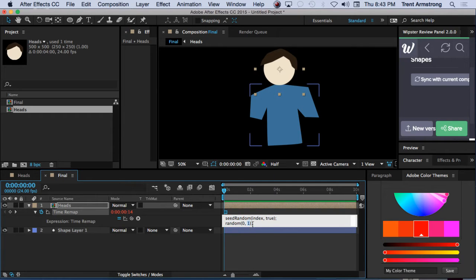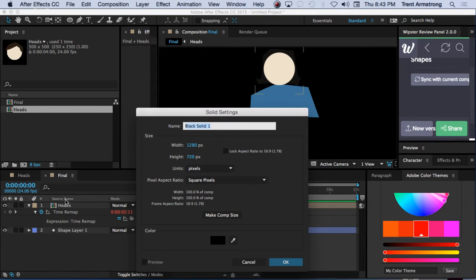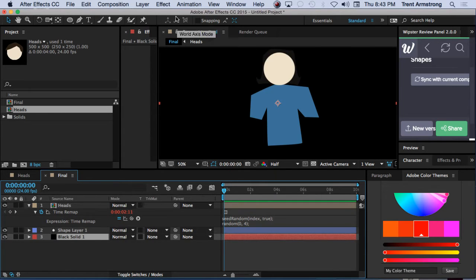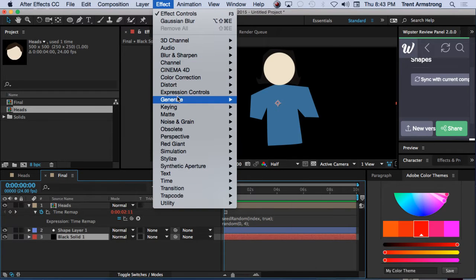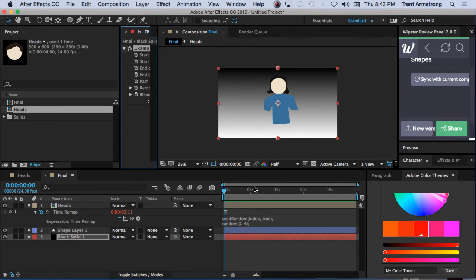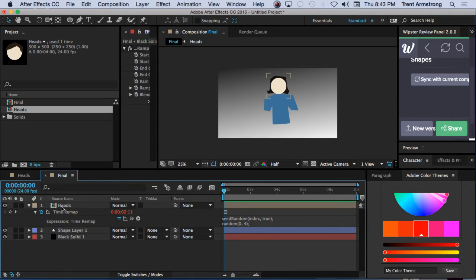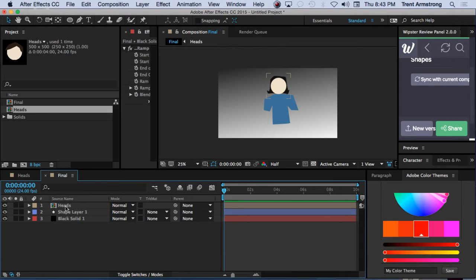Okay, so I come in here and I do 4 like that, and let's just put in a solid with the gradient ramp. Like that. And now I can connect that to that body right there.